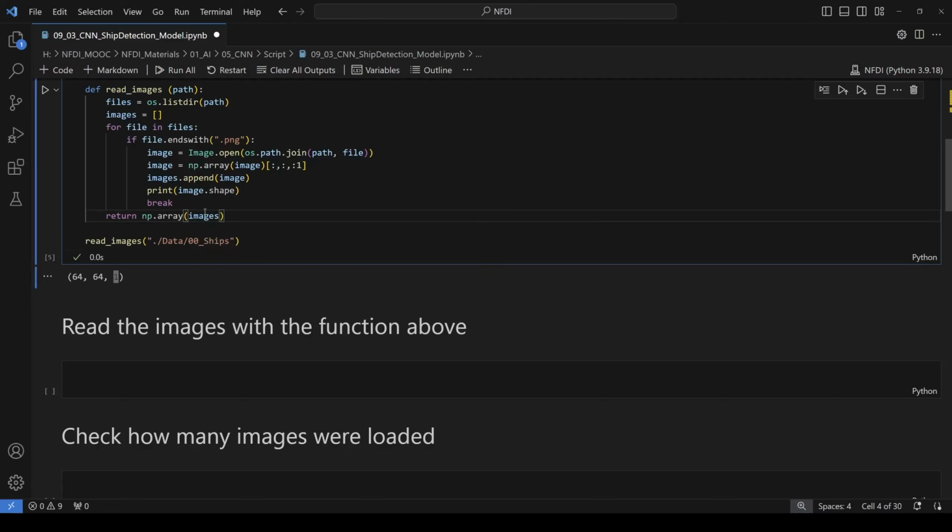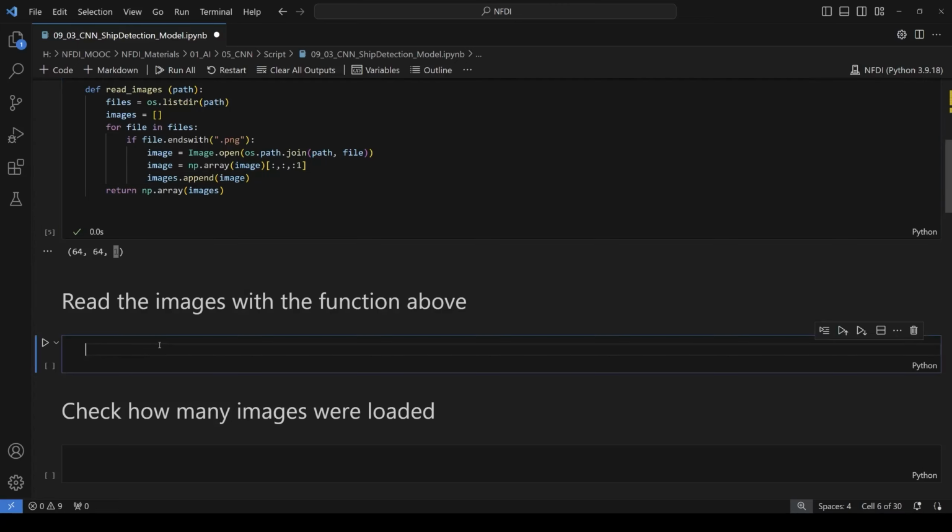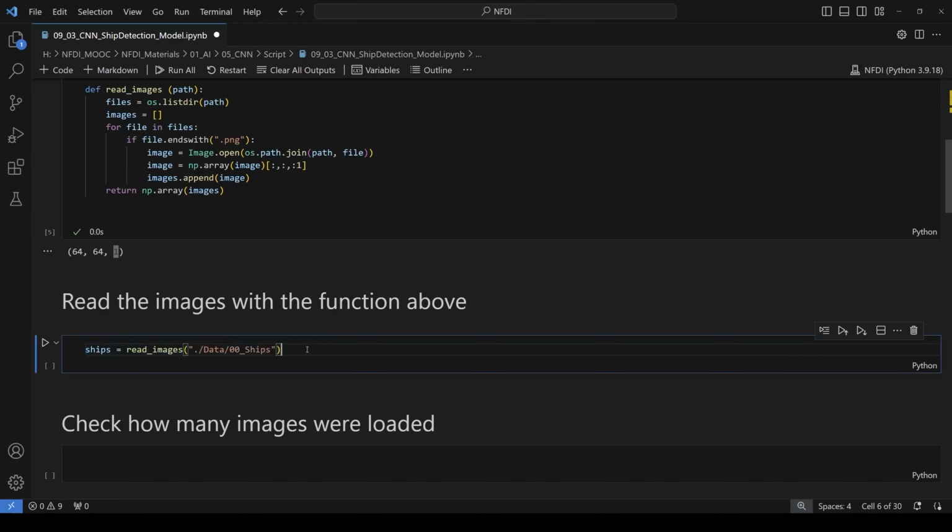Let me clean up this function a little bit by removing print statements and the breakpoint, so we can actually deploy it to load our data. We will now use our function 2 times to load the images. First, we will use it to load all images from the ship folder and save the loaded images behind the variable ships. Then I repeat this for the images that do not show ships and save them behind the variable no ships.